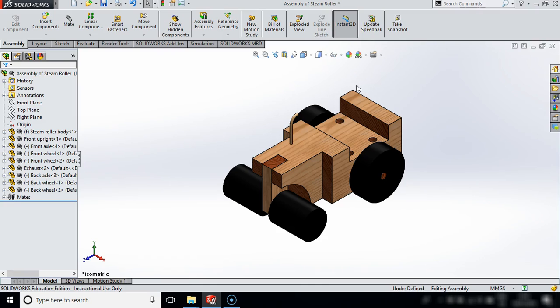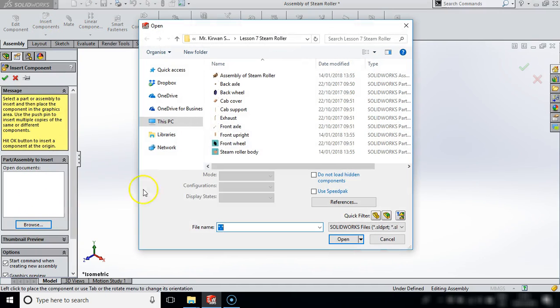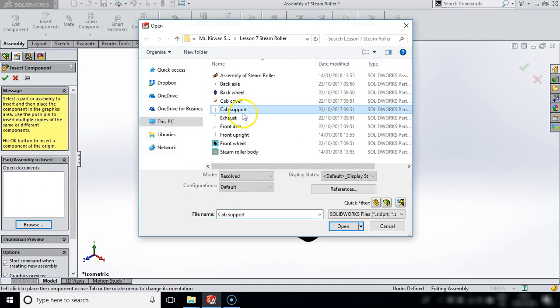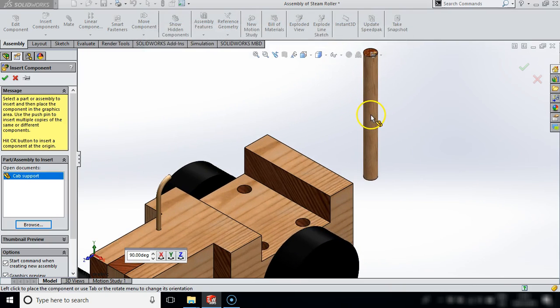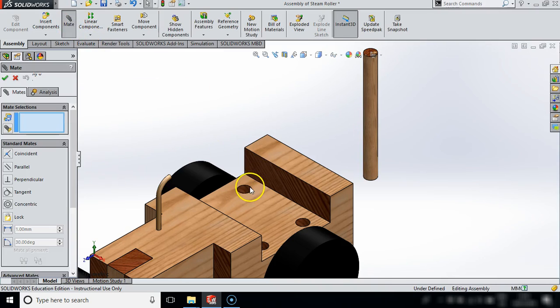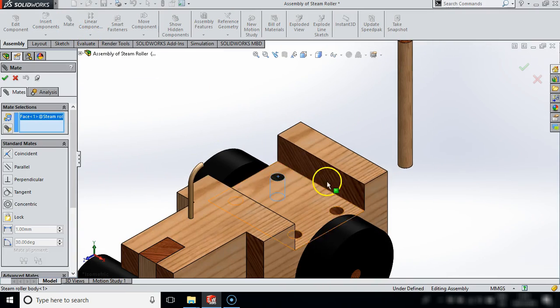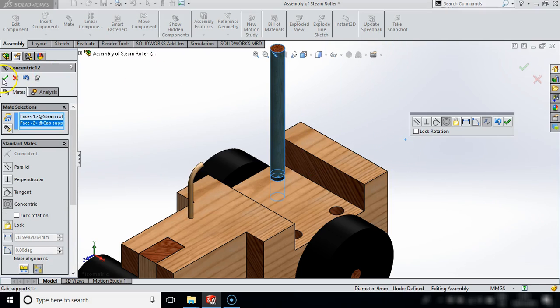The next thing I want to do is bring in the cab support. So if I go to insert component, click browse, and I'll go to cab support and click open. Now we're going to have to bring 4 of these in. So for the moment, we'll just do 1, and I want to mate the inside surface here with the outside surface of the actual support.